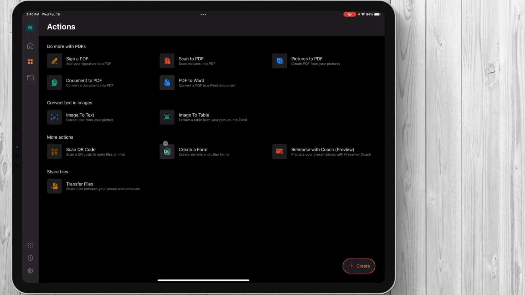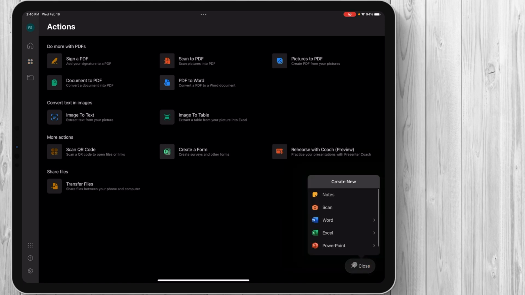But now lastly, what I do want to show off is, again, you can actually use that Microsoft suite of products inside of this application. So if I click on create down here, you have the ability to start a Word document, an Excel, a PowerPoint. You can scan a photo and also create a note. So if I wanted to open up a Word file, I'm going to do a blank document.